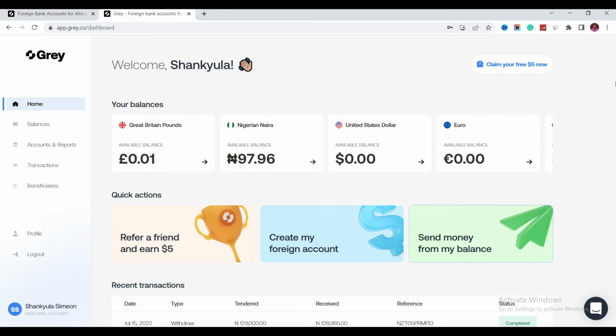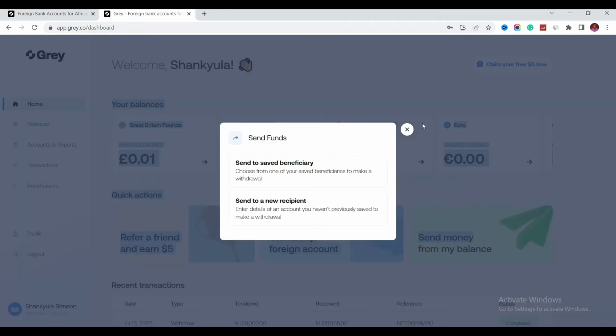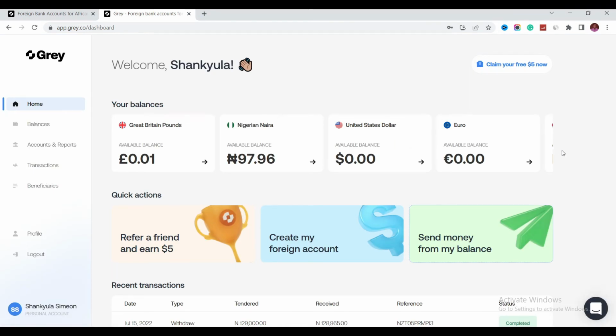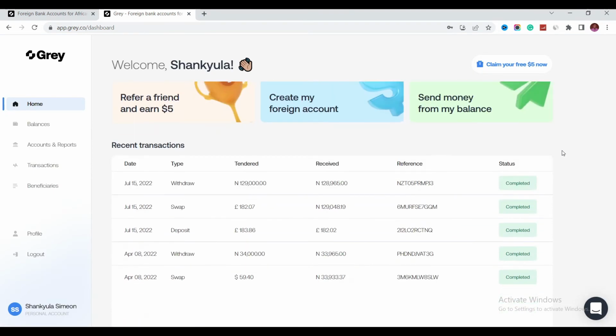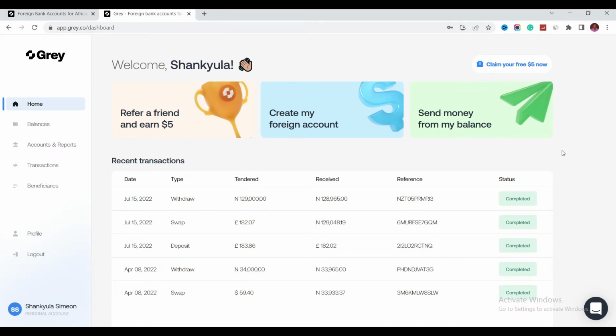Going down, it's just going to show you, sorry, I'm actually clicking on something else. It's just going to show you your transaction record. These are the transaction records it's going to show you.